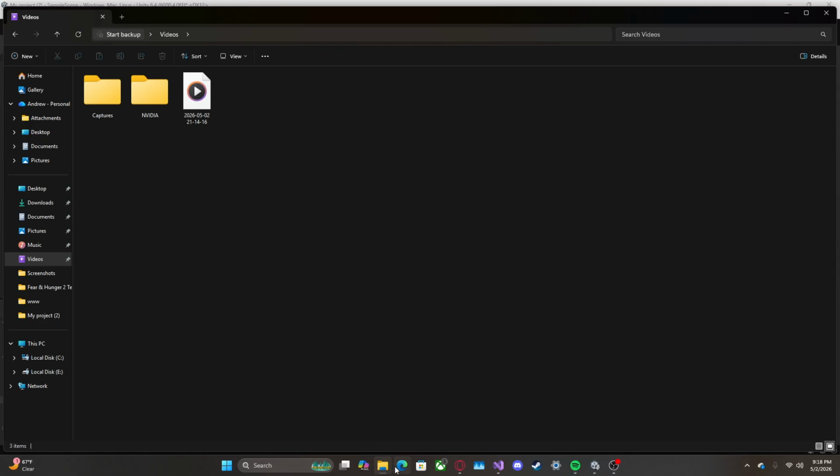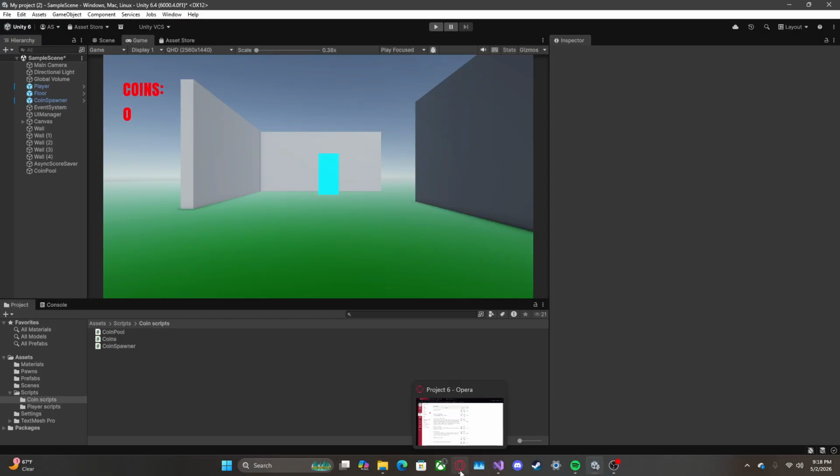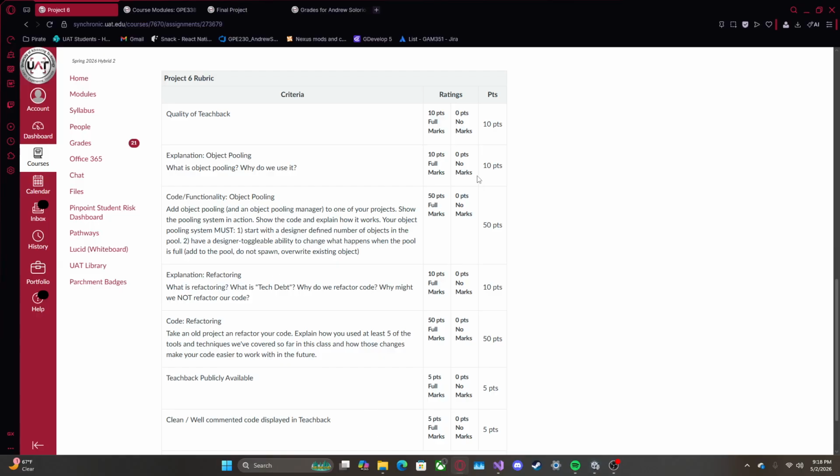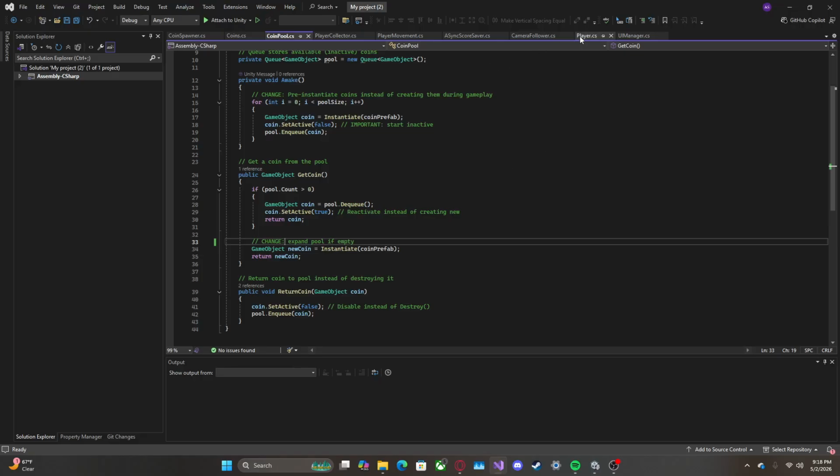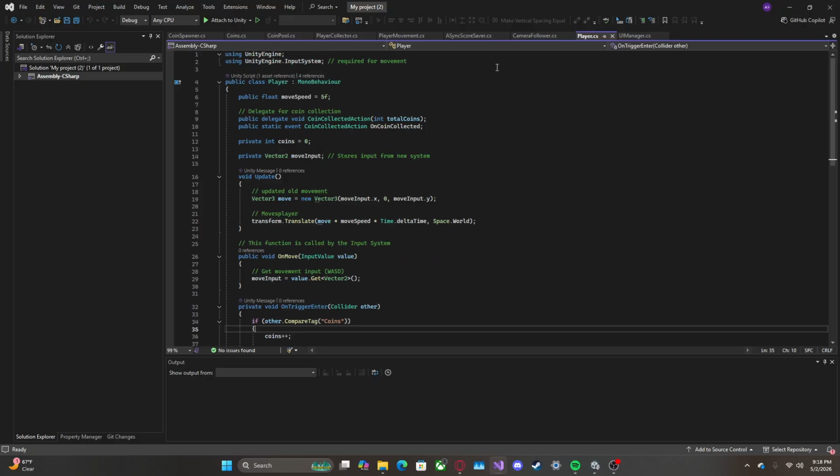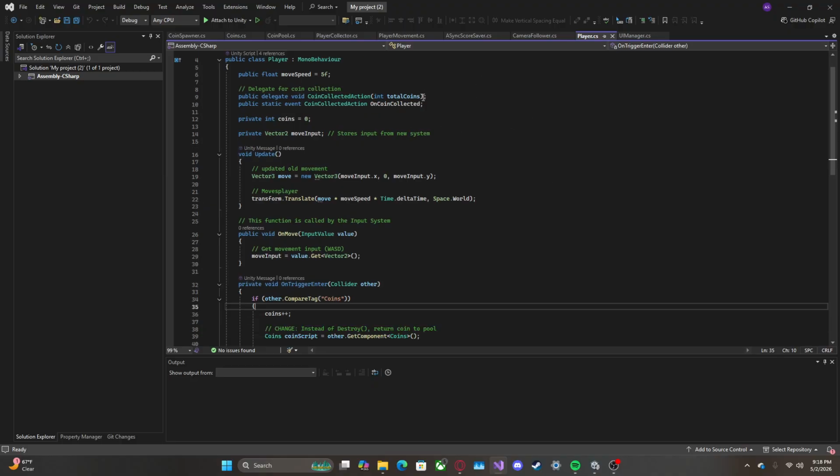Next would be refactoring. What is it? What is tech debt? Refactoring, it's not that complicated. A good example would be my player script. I refactored my player script into two separate things. My original player script did four different things.